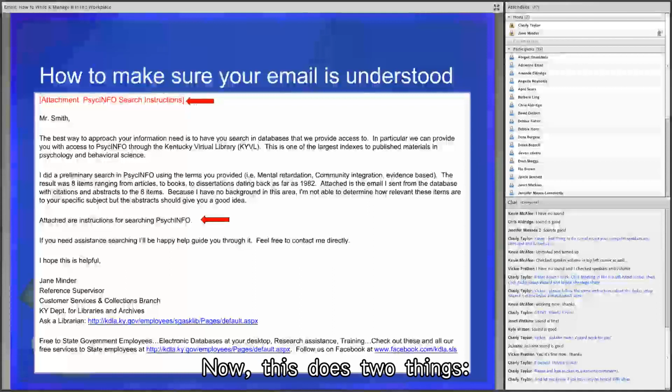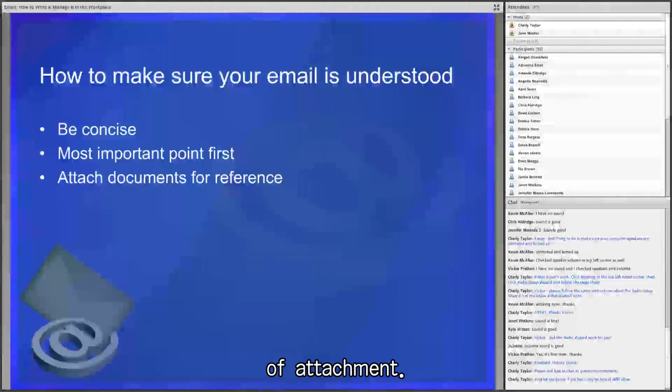Now this does two things. It makes this email easier to read because there's not so much there. It's not so daunting when you first look at it. And it gives him the opportunity to file away this particular attachment if he wants it in a different place so that he can refer to it later. So that's a reason for possibly putting some extensive information you're going to have in your email in some sort of attachment.